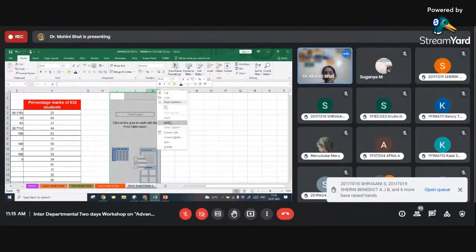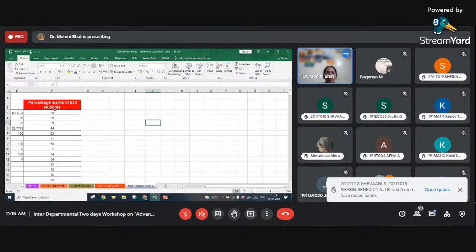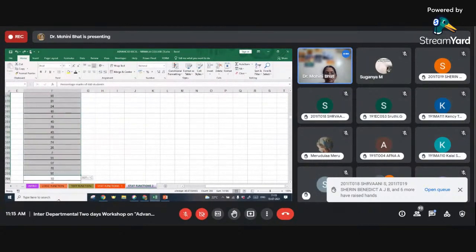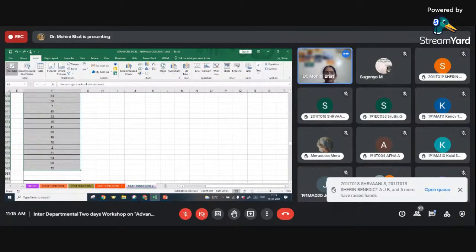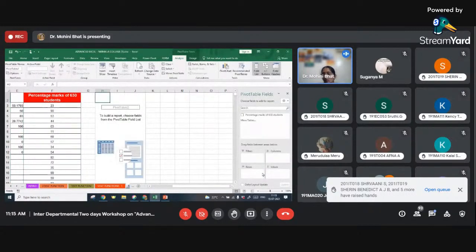One second. The space was not sufficient. Select the entire 580. Go to Insert, Pivot Table, then the existing worksheet. Here, this you have done. Now you can see percentage marks of 630. It is usually 580. I want all these 630 students' marks to come row by row, so I'll drag it and drop it here in Rows.